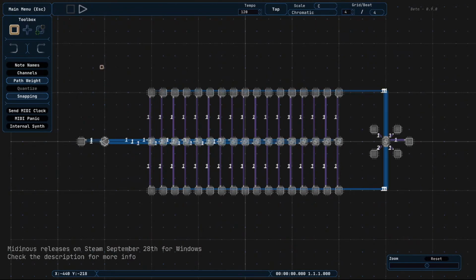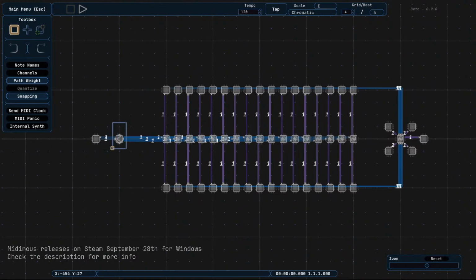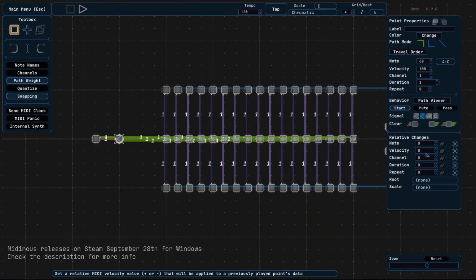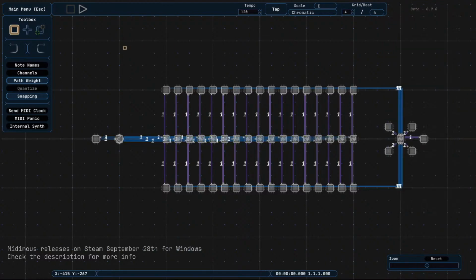Yes, velocity is also being affected, or can be affected. You can affect it via the relative changes, or you can change the velocity via the point properties.